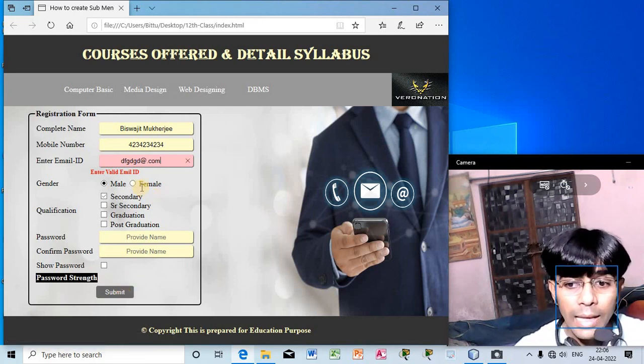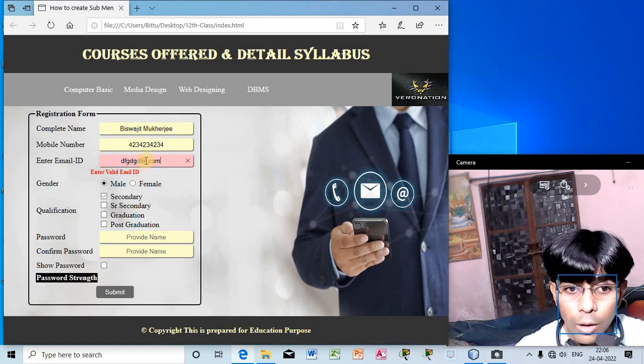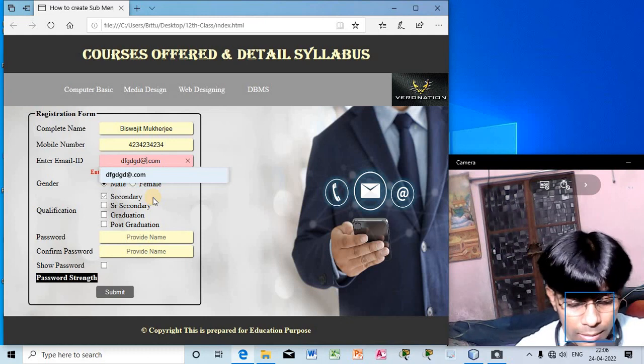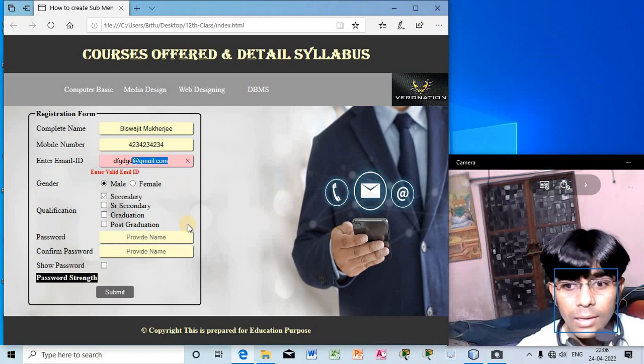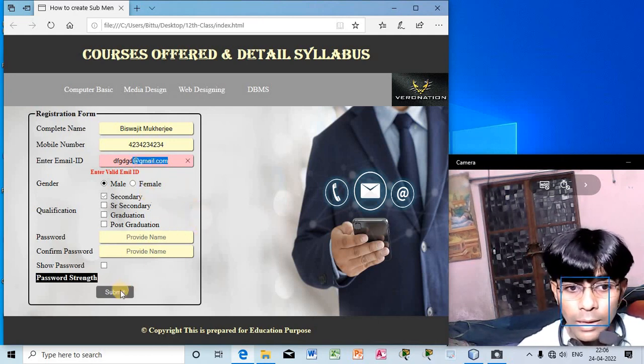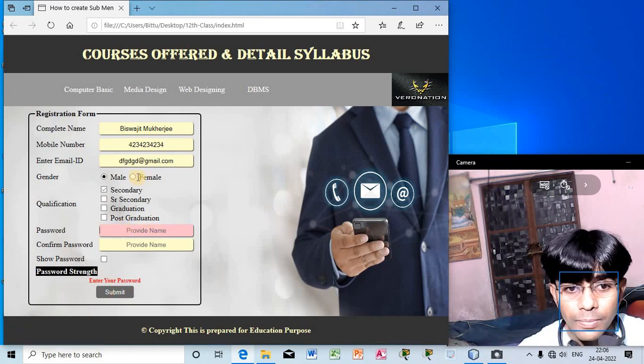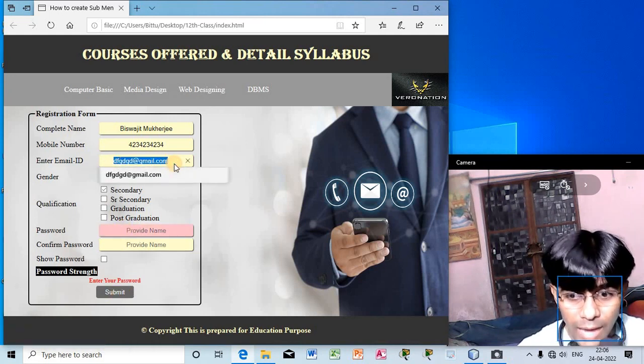No, that has not been accepted because we need to give the domain name along with the root domain name, that is gmail.com. So see, this is a valid email ID @gmail.com, right? So if I click the submit button, now you can see it has been accepted, right?